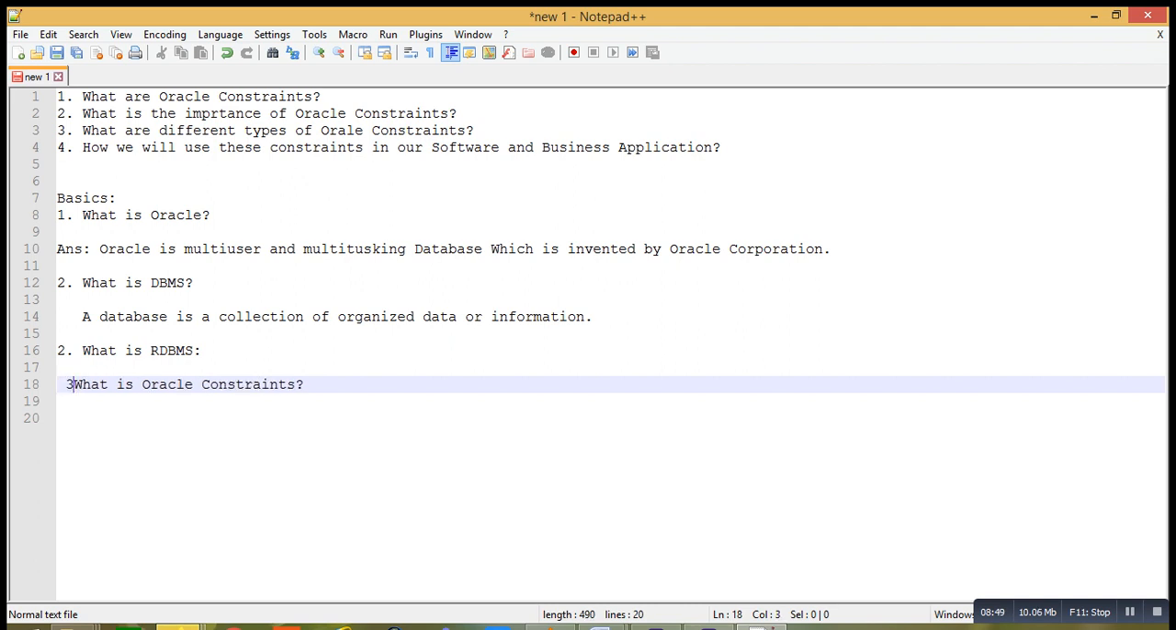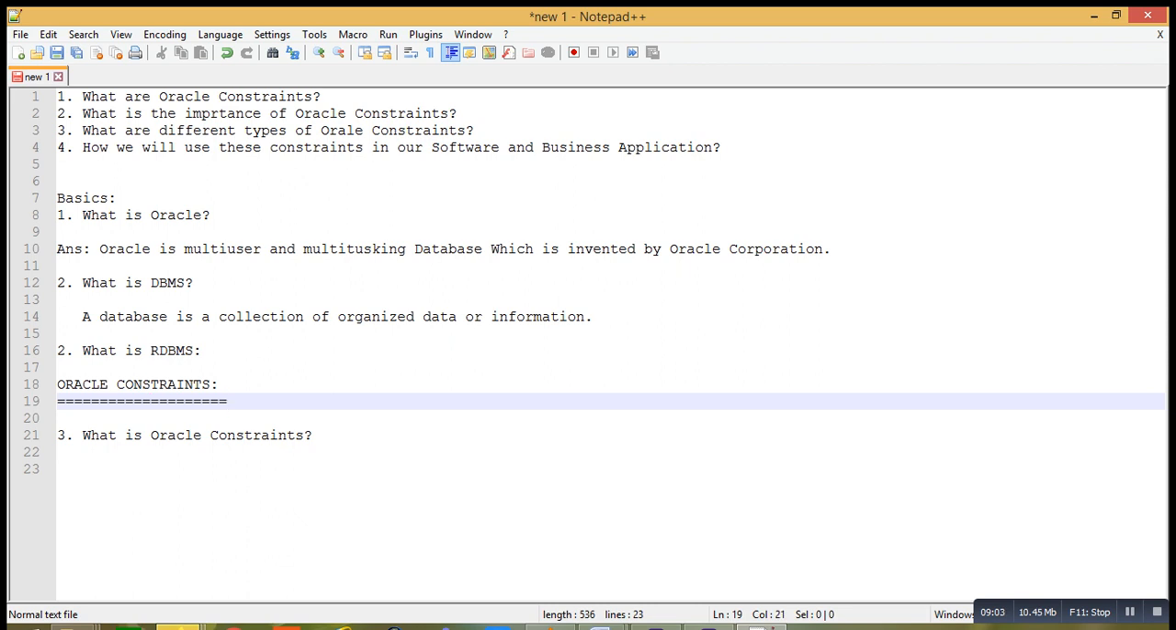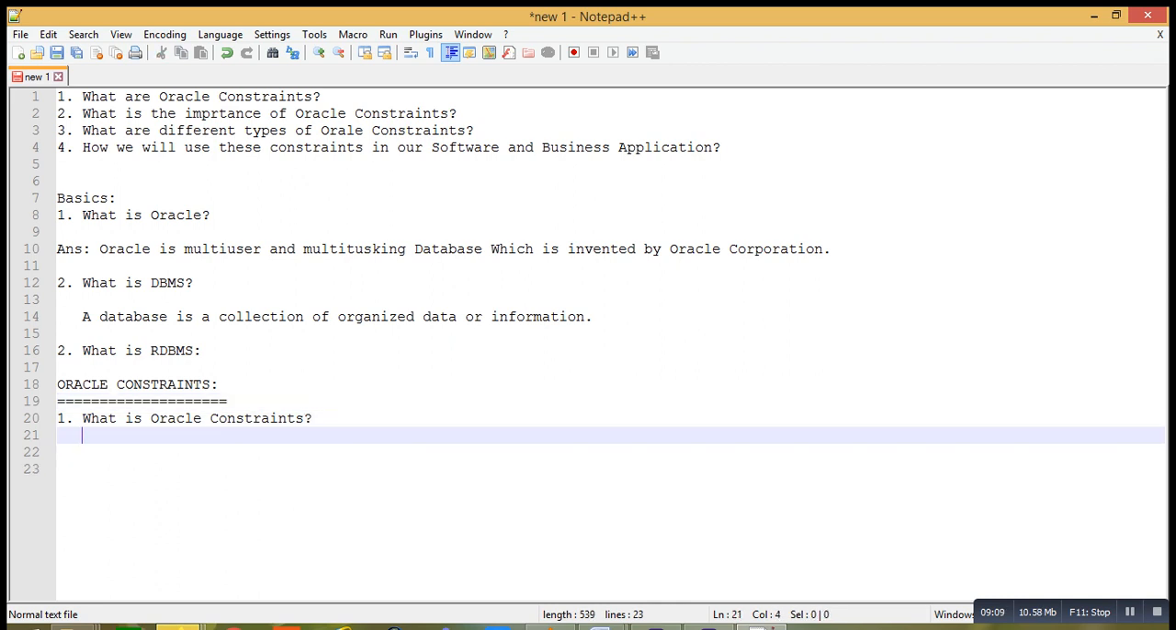and data must be valid to store in the database. So what are data constraints? Data constraints are the set of rules which must be applied on users' data before inserting or storing into the database.